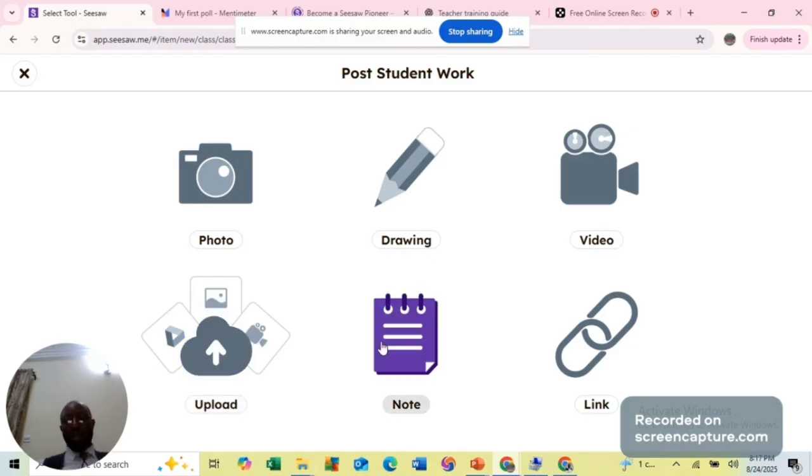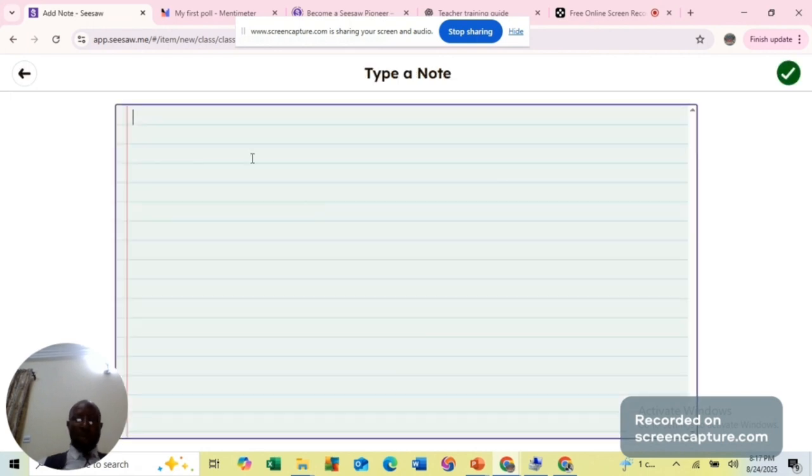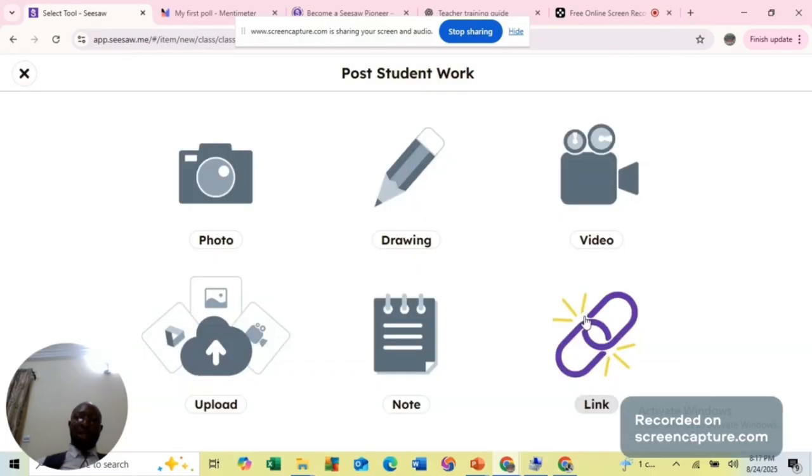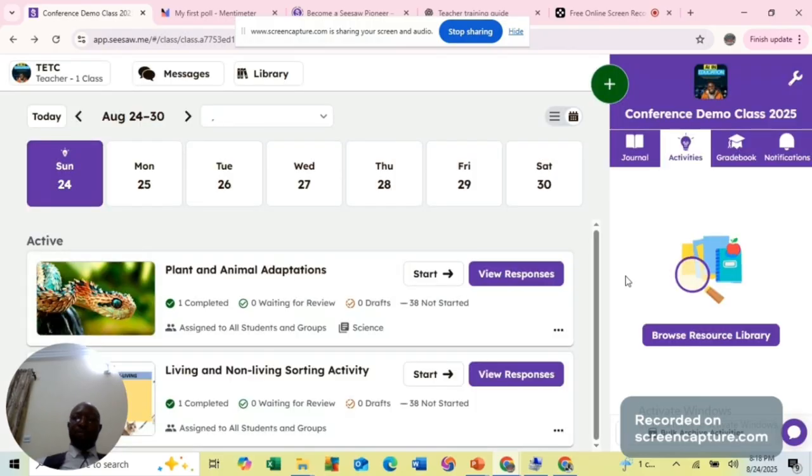classroom. Then for those teachers who still like to use notebooks, you have access to a page that looks like a notebook that has lines, and then you may want to write one or two things and then upload it into the journal of the child. So we are not interested in doing that now. Then the next is the link. You may also want to share a particular link and upload it to the journal of any student of your choice that you feel it's very, very important to.